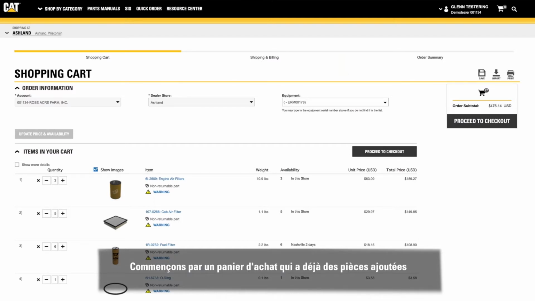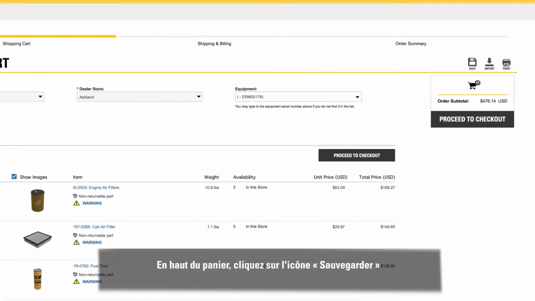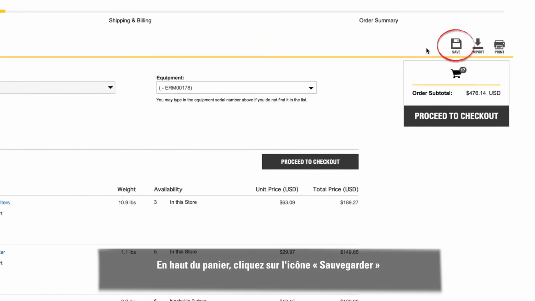Let's start with a shopping cart that already has parts added. You may have added parts using Quick Order or parts manuals, or parts that have been reloaded from a past order in your order history. At the top of the shopping cart page, click the Save icon.